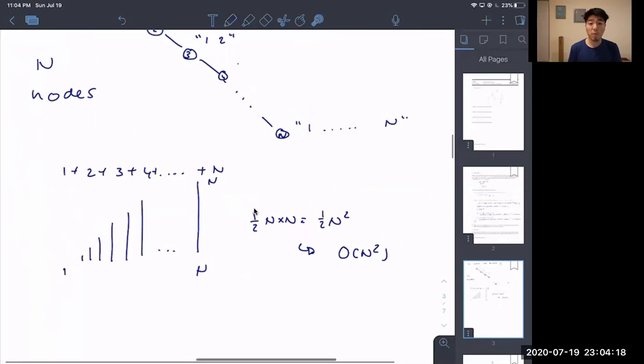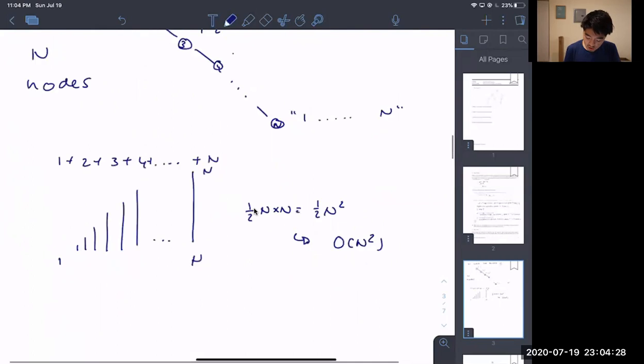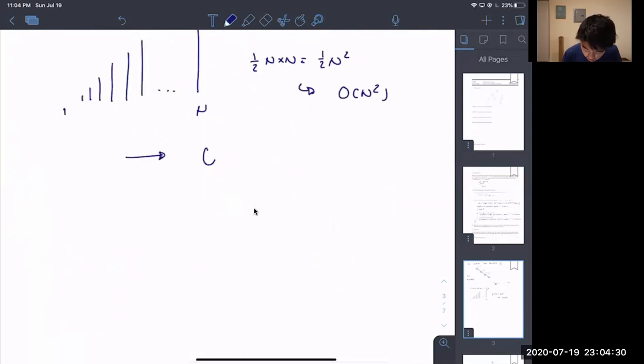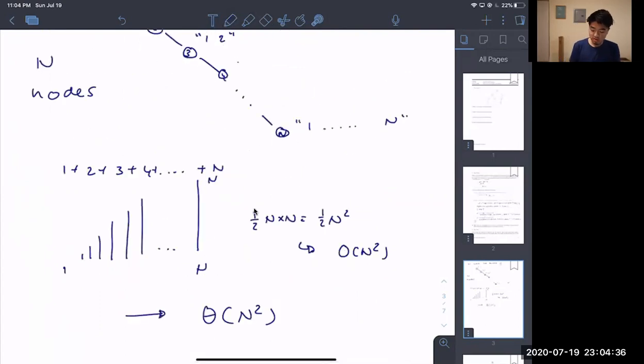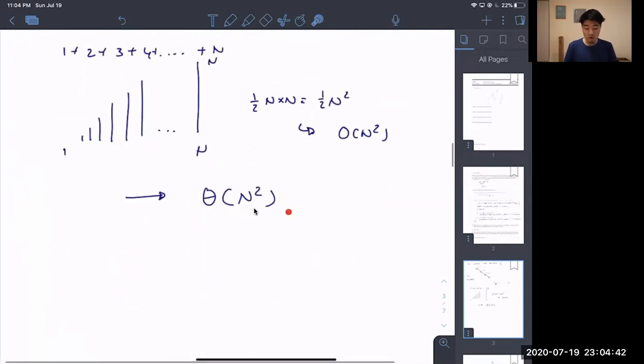So similarly, what we have here is 1, 2, 1, 2, 3, and then up to 1 to n, because we're concatenating those strings, right? So in this situation, the worst case scenario of the work that's been done is theta of n squared, since if we add up 1, 2, 3, 4 to n, you get n squared, right? So that is when we account for the number of nodes.